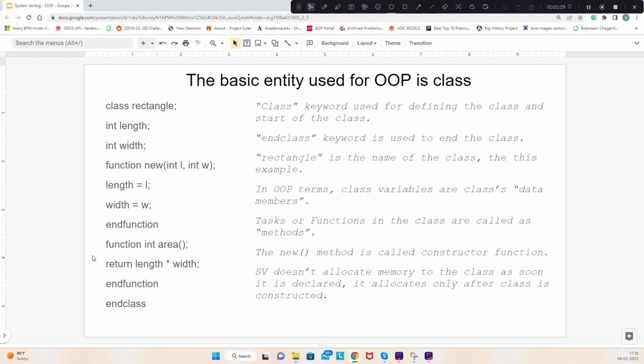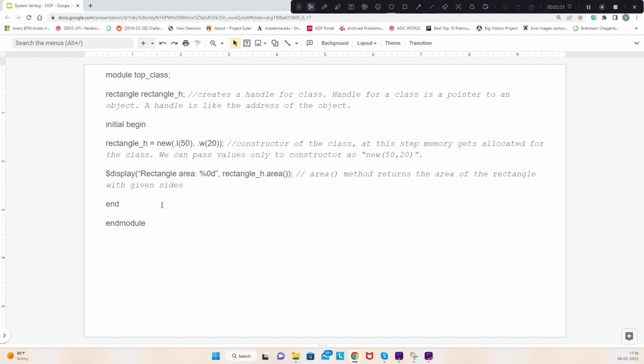In this display statement, the area method returns the area of the rectangle with the given sides. This is how the class is declared, instanced or constructed, and used in this way.